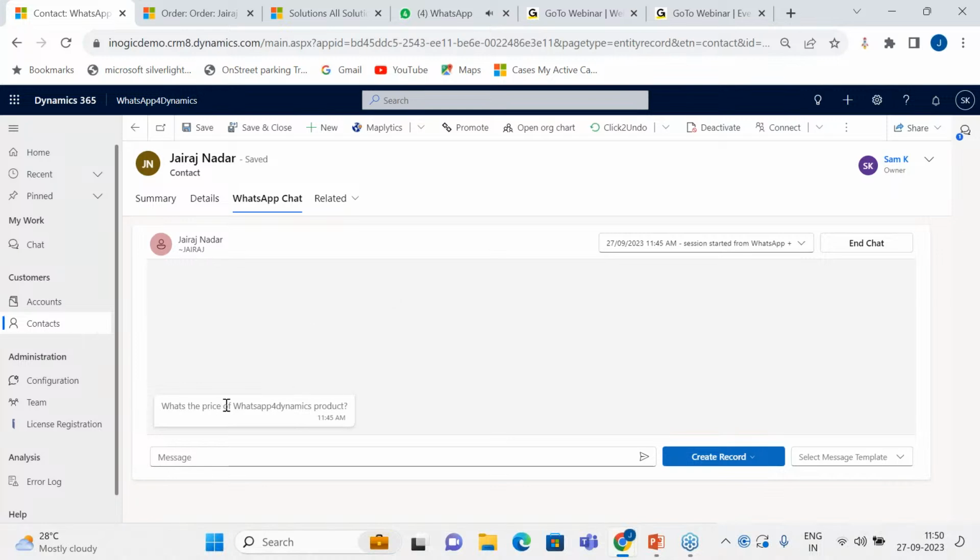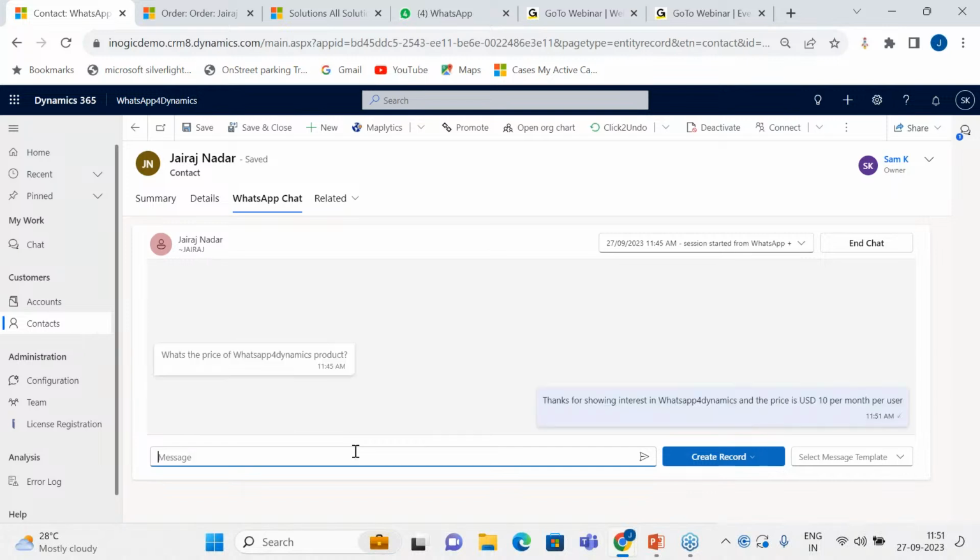So over here, I can now chat through this. The customer has requested the price of the WhatsApp for Dynamics product. I can simply type, "Thanks for showing interest in WhatsApp for Dynamics, and the price is USD 10 per month per user." Let's say this is the price that I'm sharing with this customer.